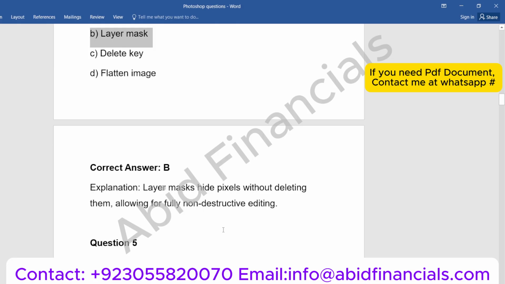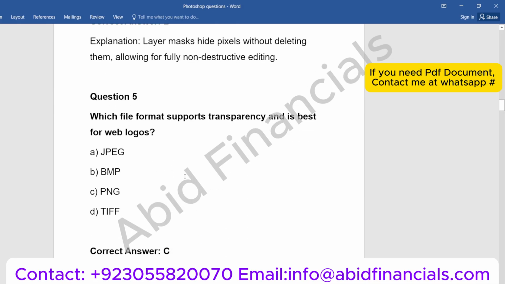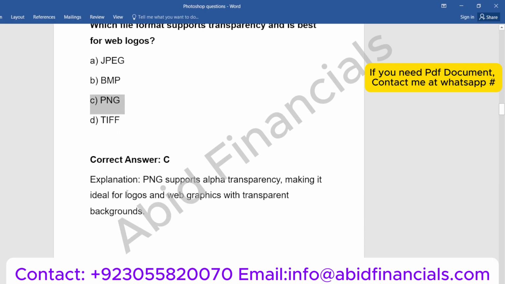Question number 5. Which file format supports transparency and is the best for web logos? Option A, JPEG. Option B, BMP. Option C, PNG. And option D, TIFF. Correct option is option C, PNG. PNG supports alpha transparency, making it ideal for logos and web graphics with transparent backgrounds.